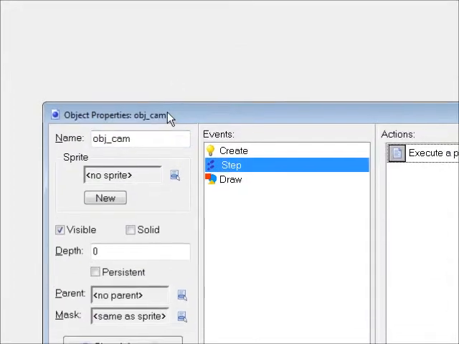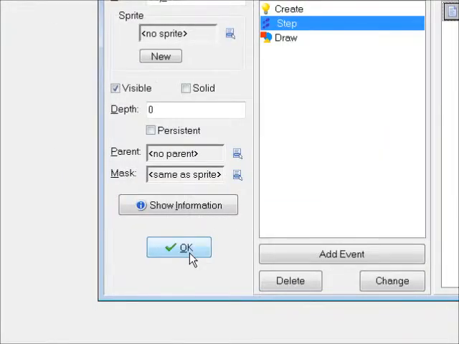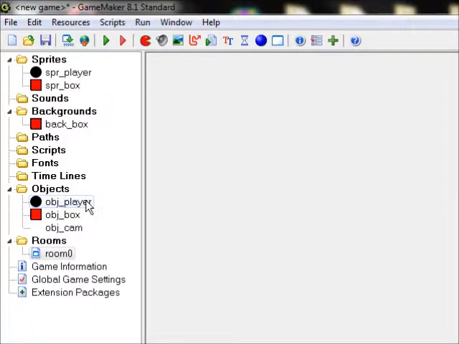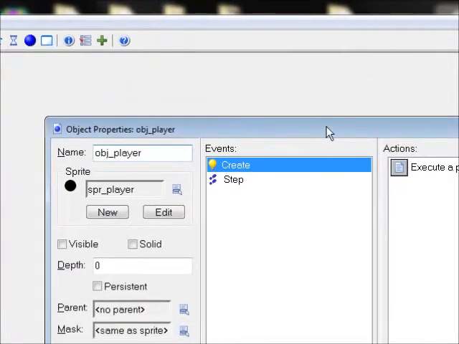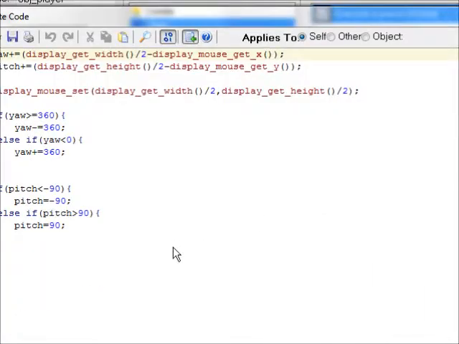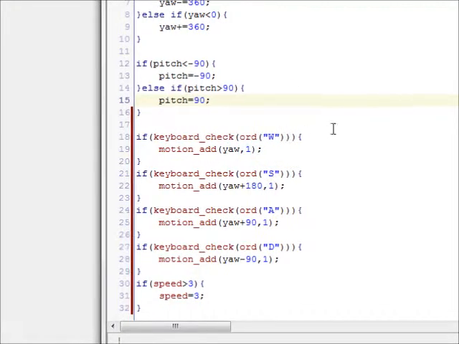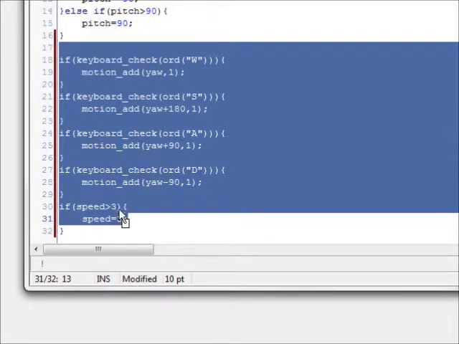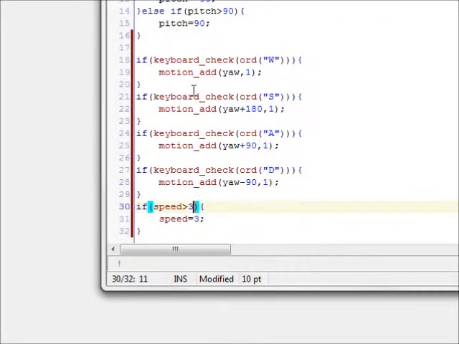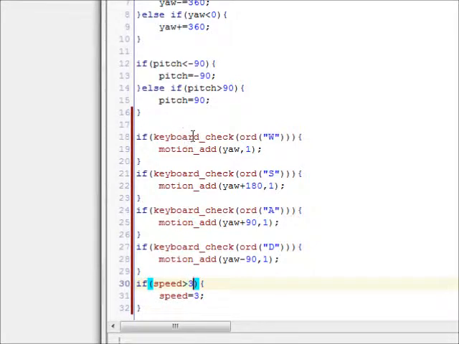So that's basically that. I suppose I can really quickly, just for the fun of it, add some movement. Alright, so as always, my camera software is not working with me and just missed what I typed here, so I'll just talk about it instead of typing it over. Basically, if keyboard check W, if we're going up, we do motion add in the direction of yaw, which is the direction we're looking, at a speed of 1.